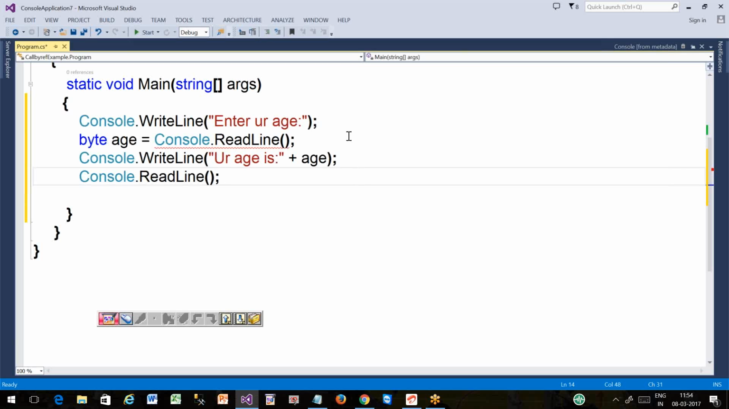Understood, all of you? Yes, sir. Come on, tell me. The problem here is Console.ReadLine's return type is string. It cannot be assigned to the age. It's showing an error. Why is it showing an error? Because you are entering 20.